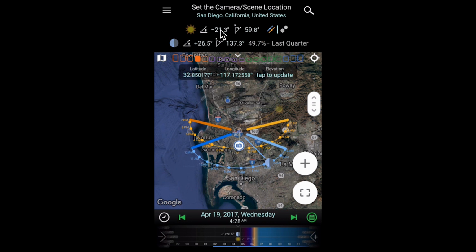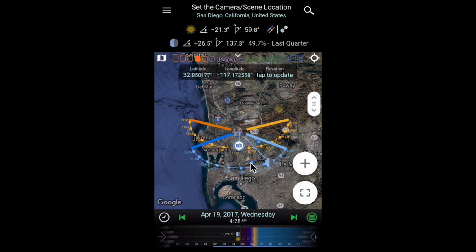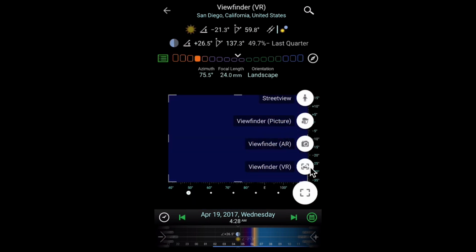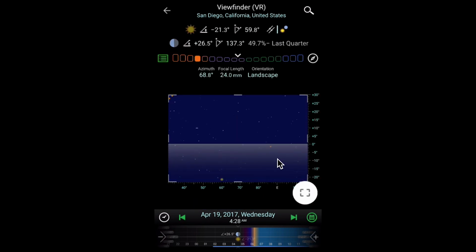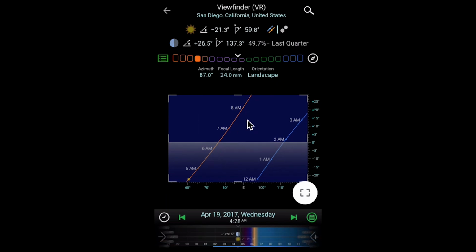And you can always tap here to see what the angle means in case you're not sure. And this is also the only page we show the sun path and the moon path. And you can tap here to hide it. Now the sun moon path is gone, and now it's coming back. When I turn it off, nothing else was showing. But if you go to the viewfinder mode, you will see the difference. So now I turn it on, you can see the sun moon path in the viewfinder.